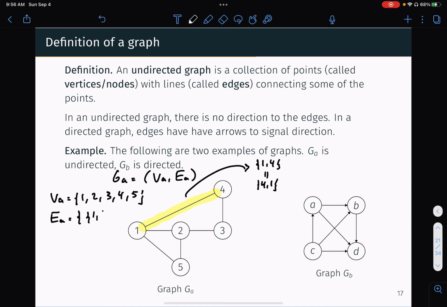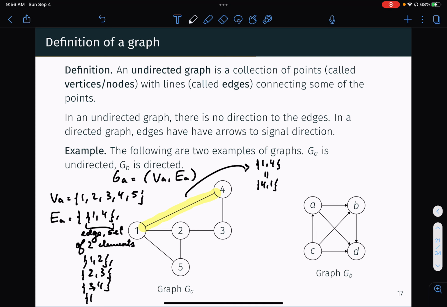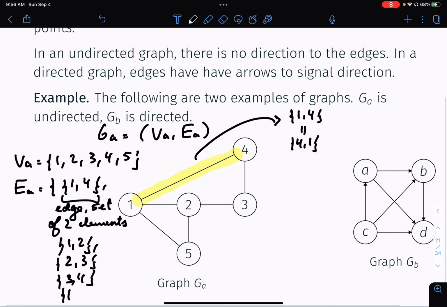So let's say 1, 4 is an edge. So this represents an edge, and namely that set is going to have 2 elements. So I'm going to have the edge 1, 4. Then I'm also going to have, so there's a comma, the edge 1, 2, the edge 2, 3, the edge 3, 4, 1, 5, whoops, 1, 5, and so there's a comma here, and 2, 5.